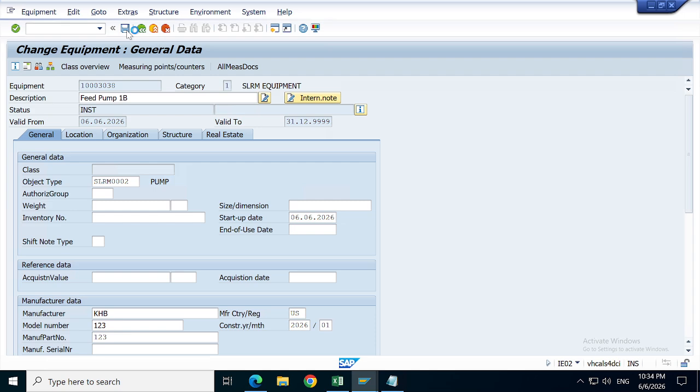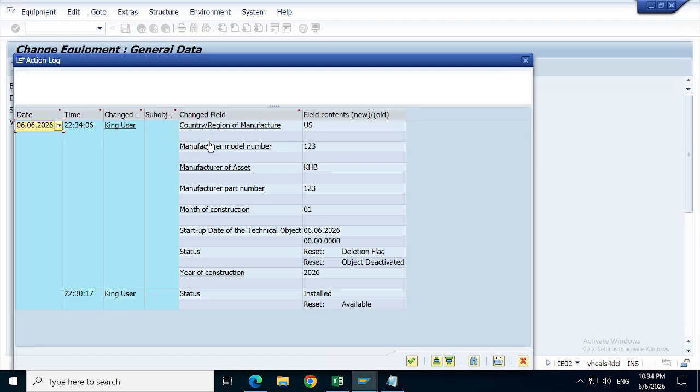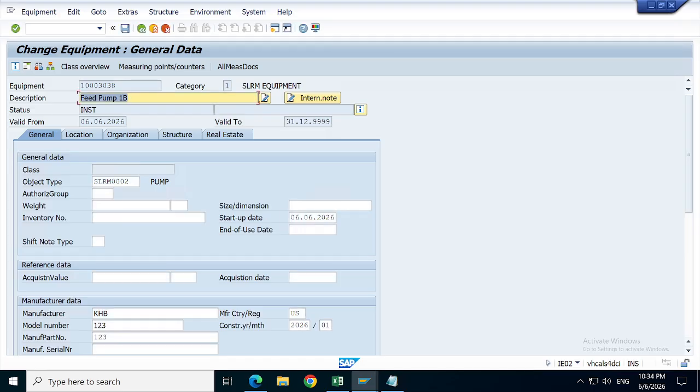Okay, let me save it. Let me save and go back again and check it now. You can check the action log. In the action log, we made a few changes, right? We entered month of construction, part number, manufacturer asset, model number. So see, the system has captured all this information, and it is also telling who has created it, and at what date or time the information has been changed. We are able to see here, right?